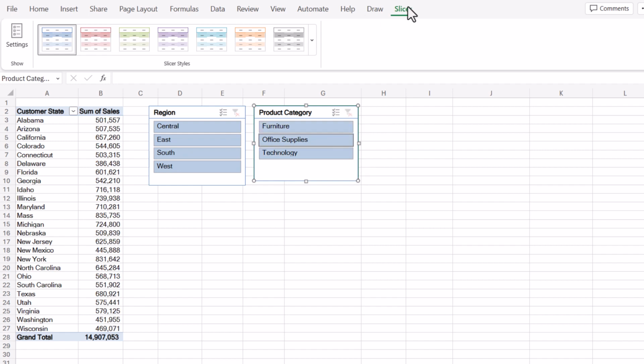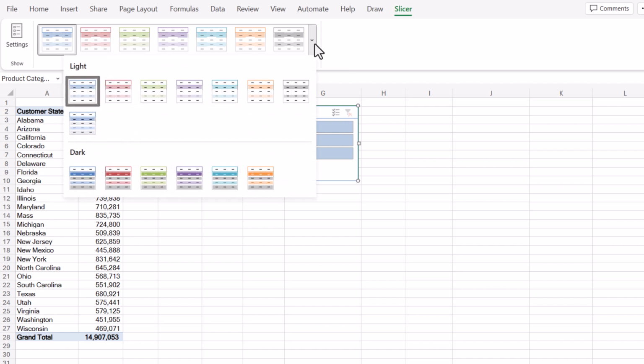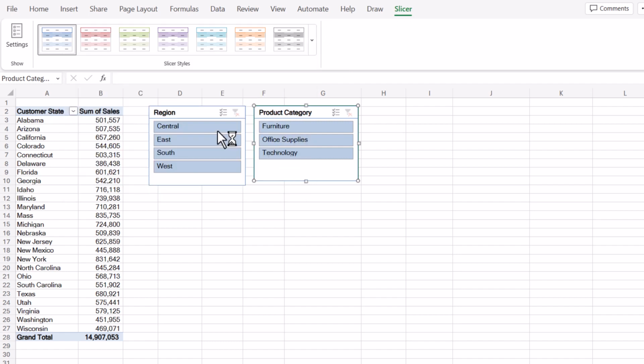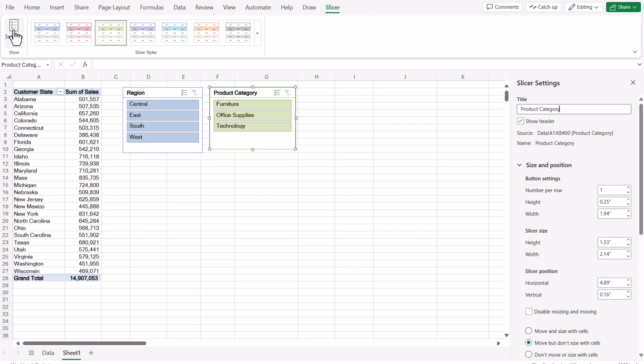Let's have a look at this slicer menu. So basically the first one is that you can change the styling of this. I'm not going to spend too much time on this. If I want to change it to green, just select the green colors and you'll see that it will update. I'm going to let you experiment with that. However, the main place I want to go to is our settings. So we're going to click on settings and you'll see a new panel pops out.